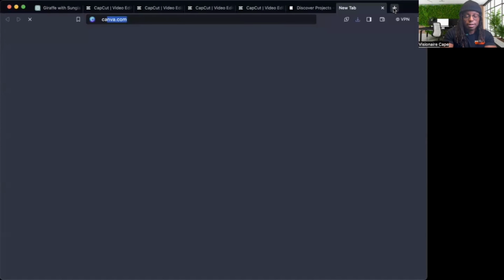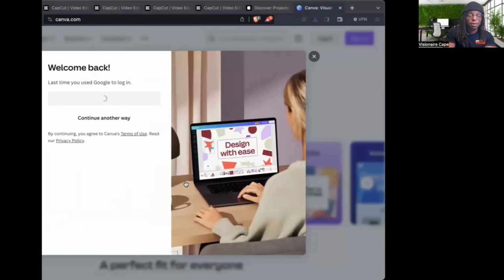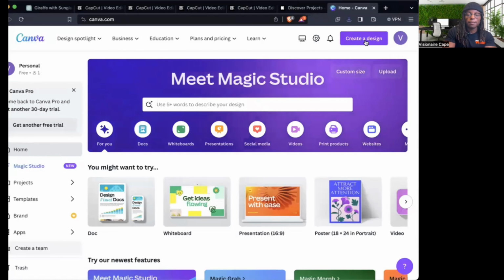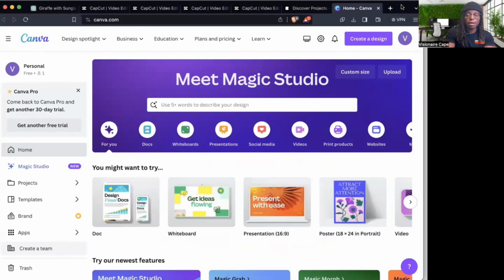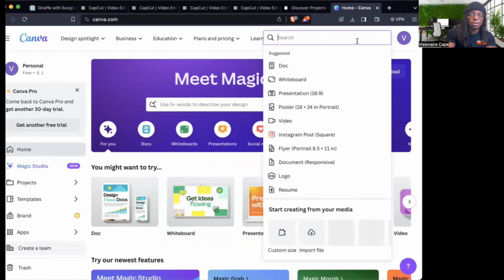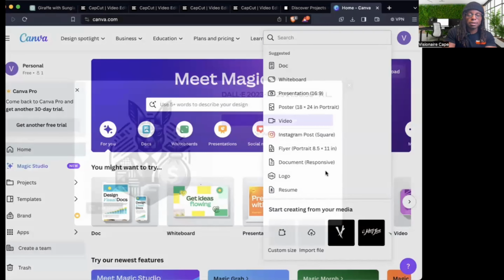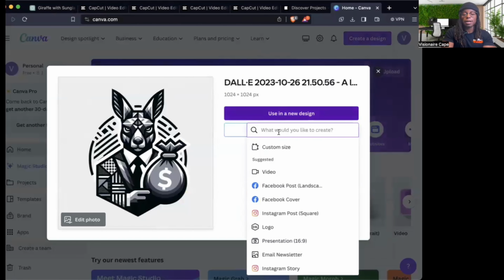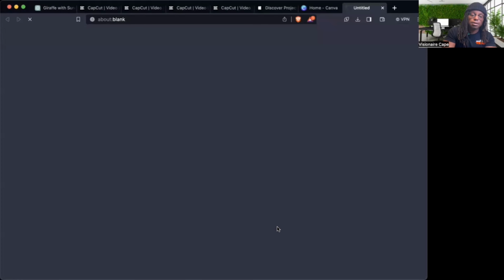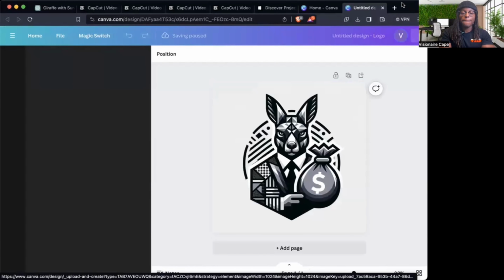As a matter of fact, I really just want to help y'all out in this situation right now. We're on Canva right now. Since we downloaded our image, we're going to say create a new design. We're going to import a file, and the file we're going to import is the kangaroo. We're going to say use in a new design. Let's say logo, bam.